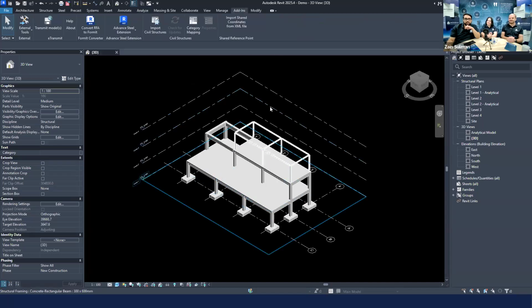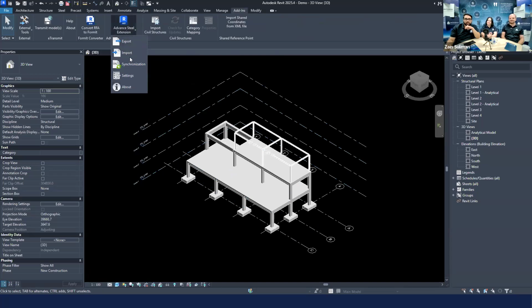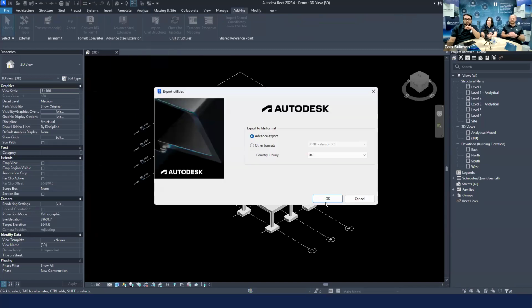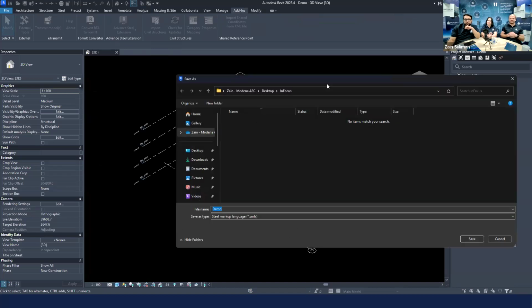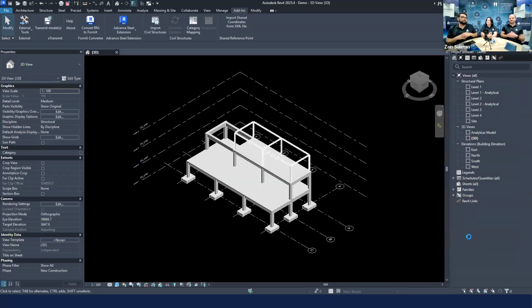So I'm going to basically send this model to my Advanced Steel now, and I can do that by going to my add-ins. You will need to install an extension for this, but once that is installed, we can just go to an export. I can export this here. Now, when you're exporting between Revit and Advanced Steel, you would want to create an intermediate file. So this will create a Steel Markup Language file or an SMLX file. That's just an intermediate file format so that Revit and Advanced Steel can basically read the same formatting.